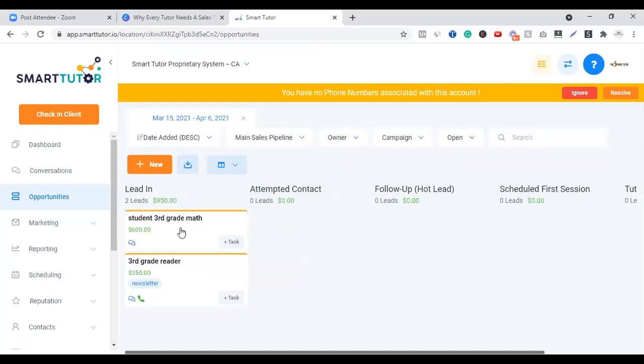Okay, so lead is in. This just means someone's interested in your business. And then let's say you attempt to contact them, you give them a call, and they end up not picking up your phone call, right? Which happens a lot. They're busy, they're at work, they sent you an email because they can't get on the phone at the moment, whatever that may be.